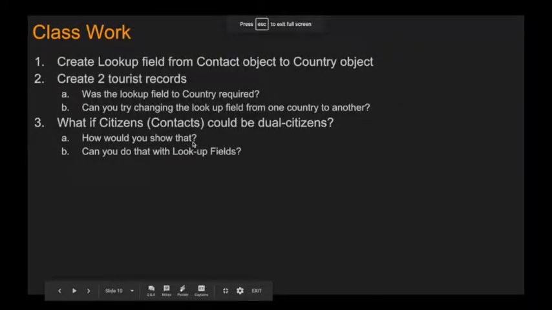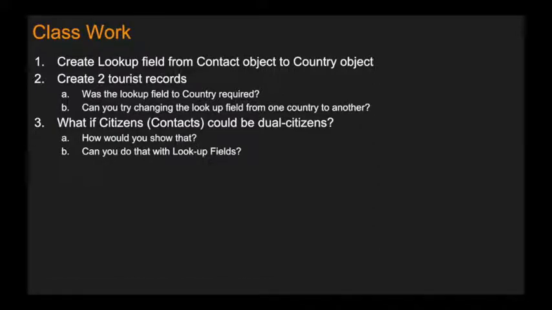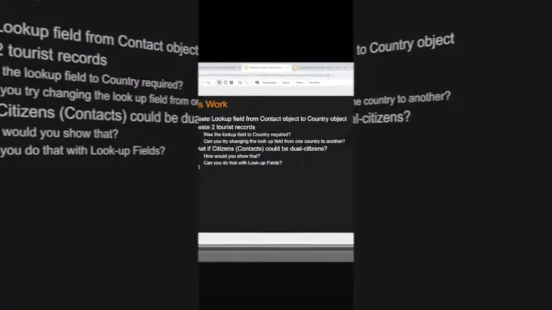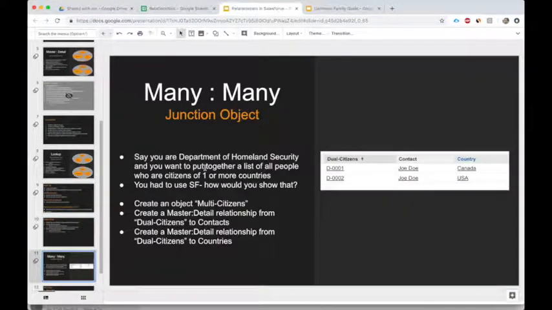So just to reiterate, we created a lookup field from the contact object to the country object. We created some tourist records, which were the human records. Ted, Pierre, Muhammad. Now imagine our contacts could be dual citizens or triple citizens. Pierre has citizenship for both Canada and US. How would you show that? That brings us to the topic of many-to-many relationships. A country can have many citizens, and a citizen can be part of many countries.